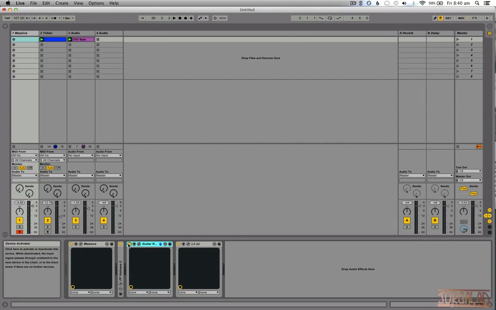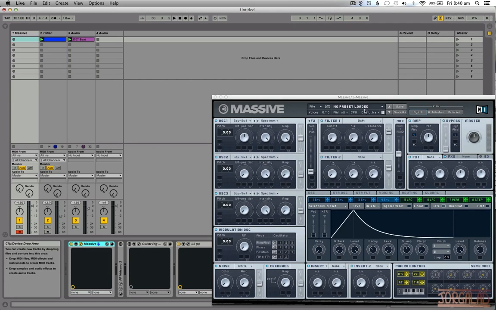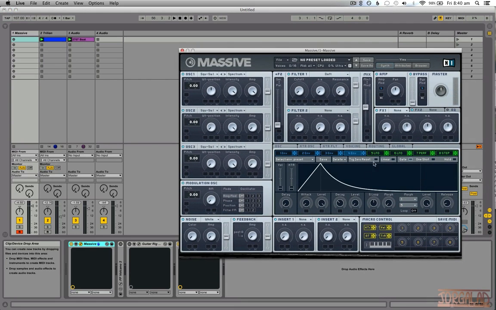So the first step is I'm going to switch all these off, and then in Massive I've made a very short block, just like that, because we're not going to hear the sound. We needed to trigger the feedback of the filter. So when you go to the envelope pages in Massive, you can set the level all down and make the decay very short, so that you just get this block.